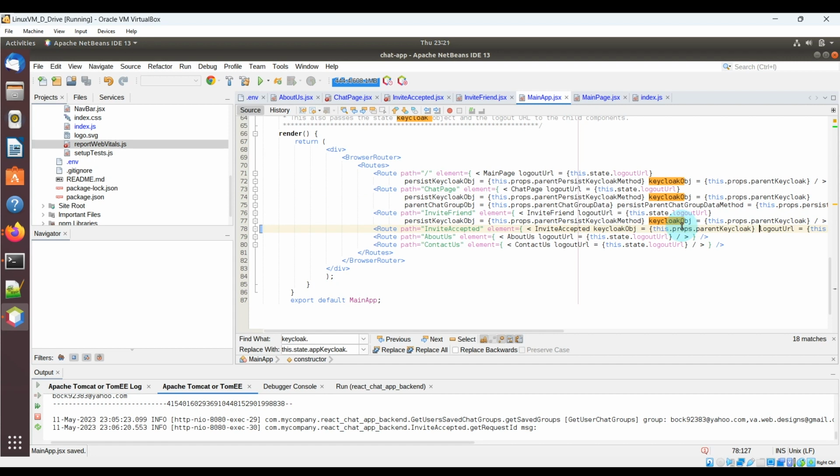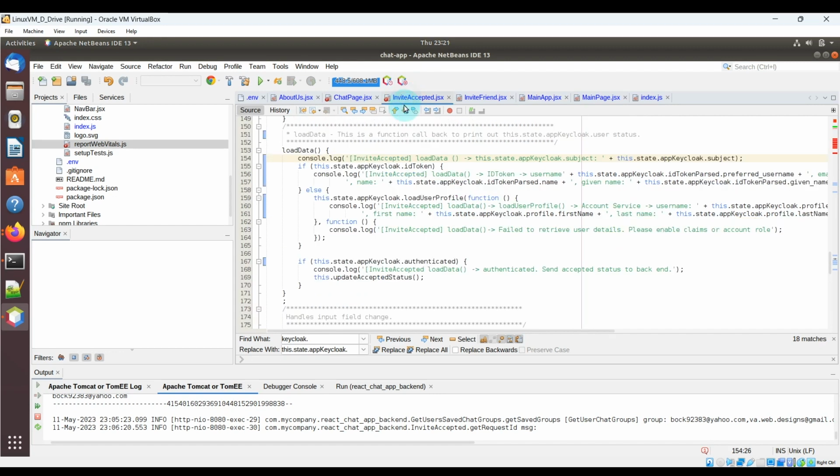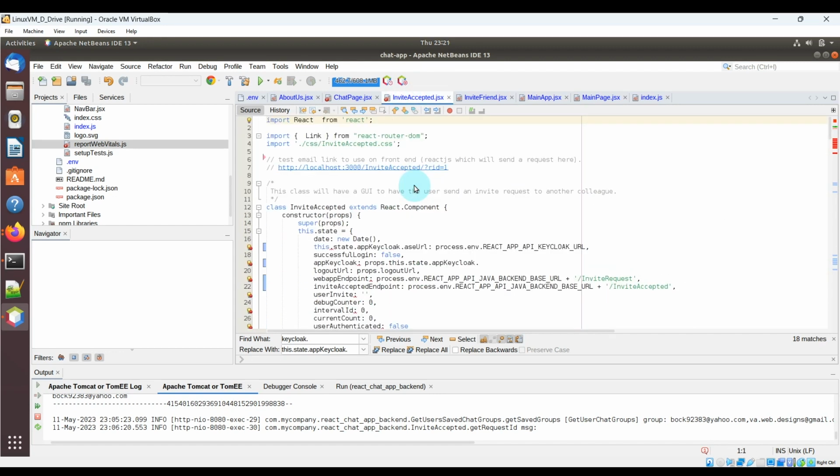So now the parent keycloak object that's going to be defined in index.js is now going to be available to the invite accepted, and the invite accepted is going to be assigning that prop to app keycloak. And I noticed one little thing here. I made a mistake, probably with respect to my search and replace. Let me go ahead and fix this, one second, guys.